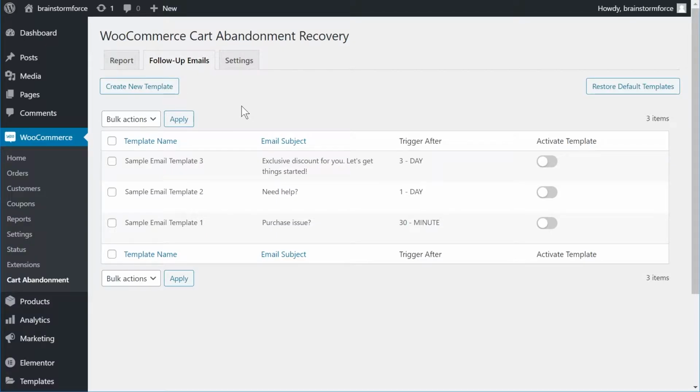So I'm inside my website and I have the plugin installed. As you can see, WooCommerce Cart Abandonment Recovery, and it will show up under WooCommerce under this setting. As you can see, 3 different email templates are already created inside the plugin with unique subject lines and also different trigger lengths. So the first email will be sent after 30 minutes of abandonment. The second email will be sent after 1 day of abandonment, and the third email will be sent after 3 days. And you can activate and deactivate these as you please.